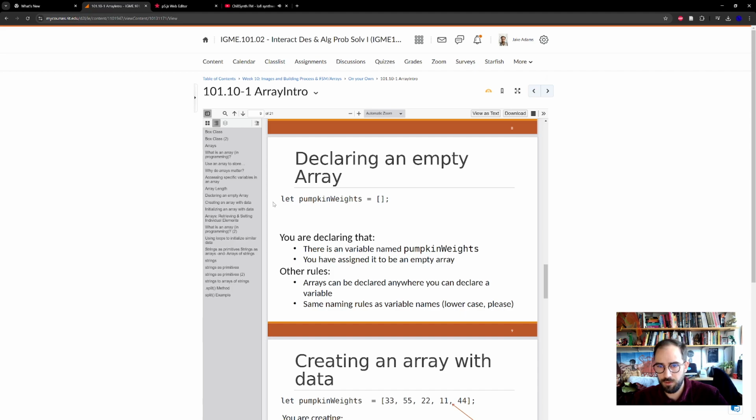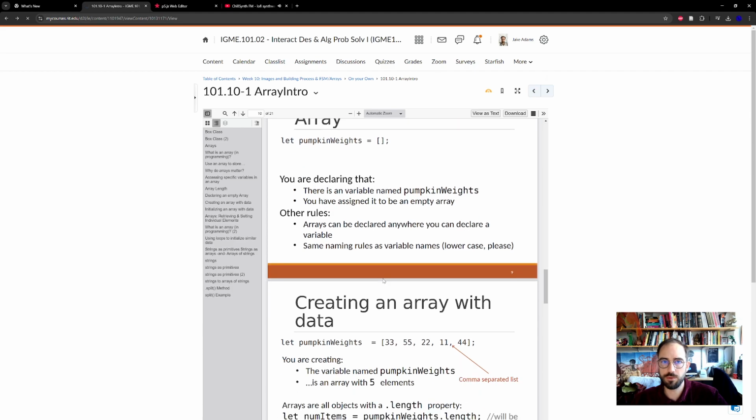So in our case, we are creating pumpkin weights. There's going to be that variable in play, and we have assigned an empty array. This is something that is versatile, something we can utilize as we go along, so to speak. These arrays can generally be declared anywhere you can declare a variable, basically. So naming rules as variable names go, definitely want to stick to lowercase. That is a nice general rule of thumb.